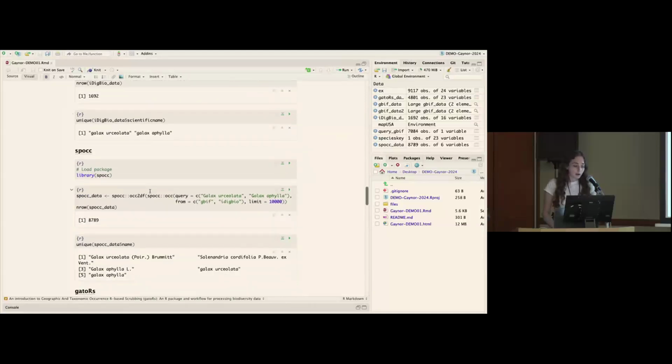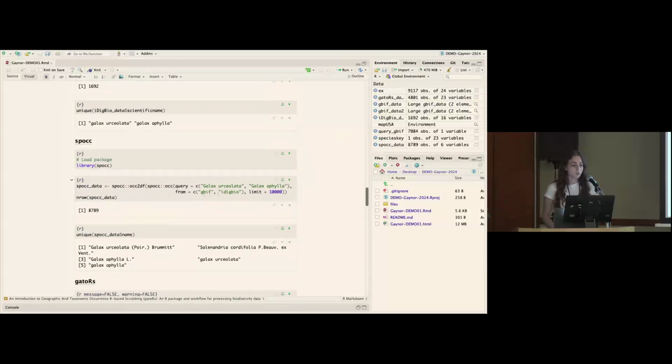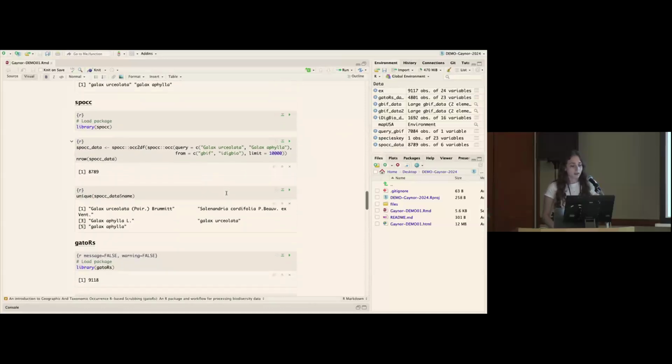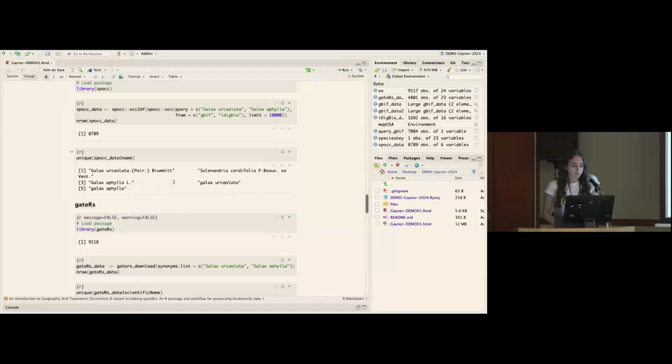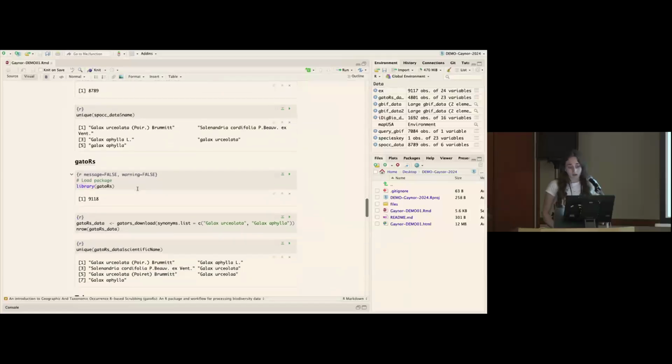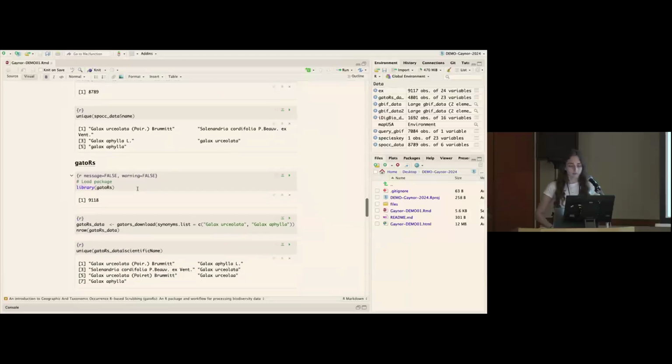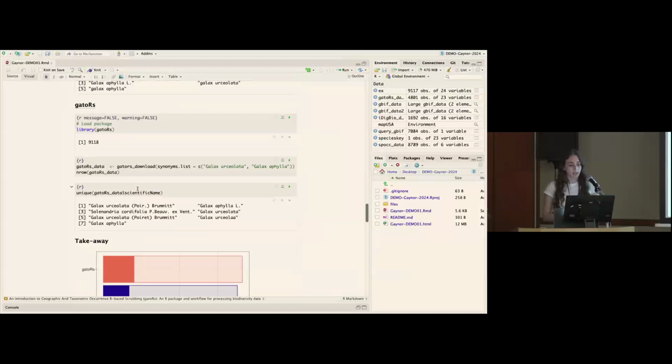And so Spocc, when you go through and you download, it's very simple. You could do occ2df with your download doing spocc occ, and you just list your names. You want it from both of these repositories, and you end up getting exactly what you think you would get. Some things that are misspelled, that lowercase is from iDigBio, but move into gatoRs, which really I'm jumping forward, but gatoRs, you list it very similar to Spocc. You just list a list of synonyms and you download it.